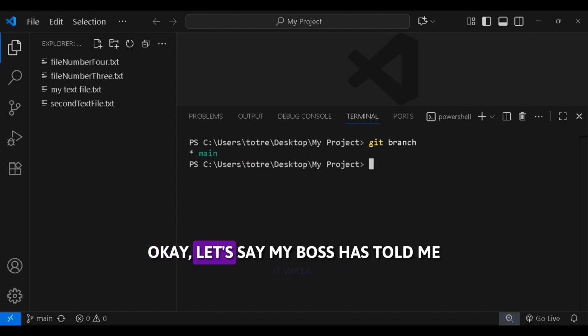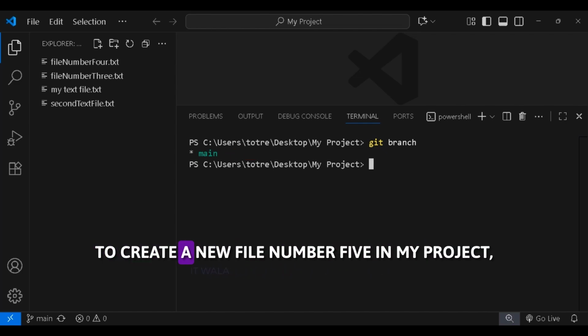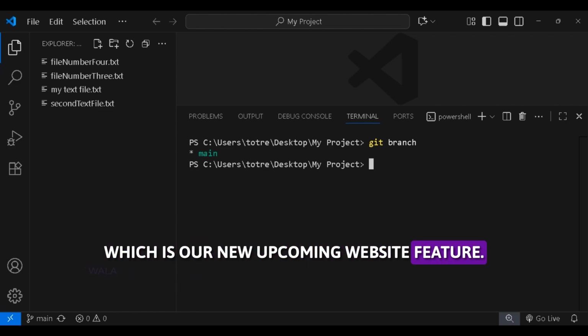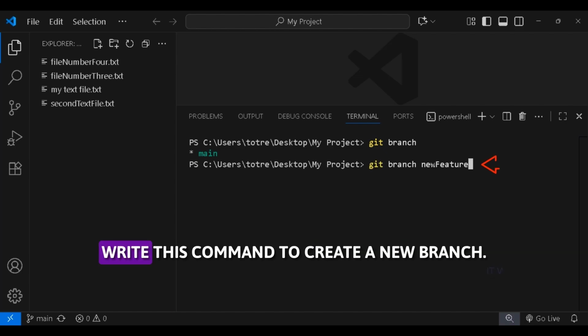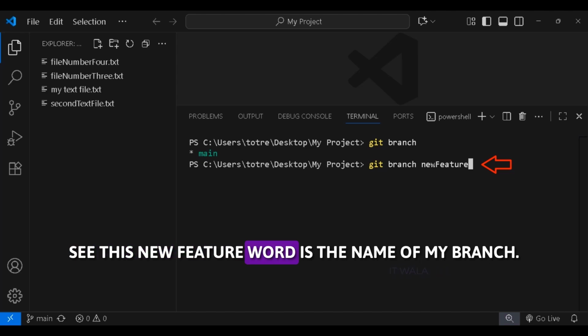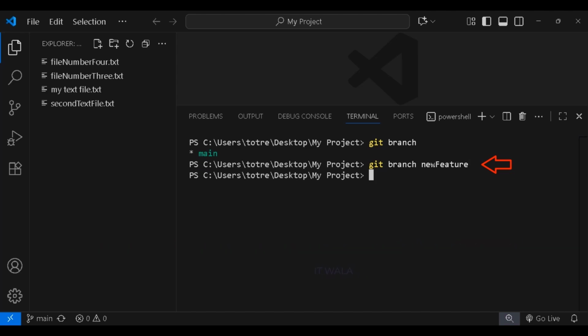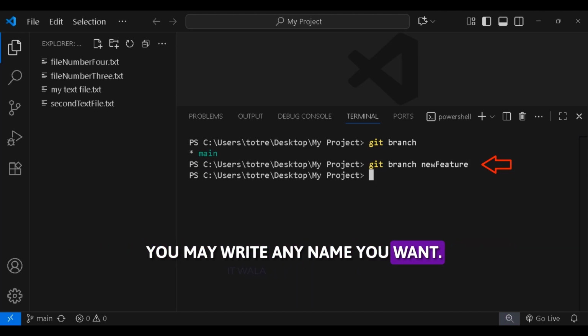Okay. Let's say my boss has told me to create a new file number 5 in my project, which is our new upcoming website feature. So what I will do is, instead of directly working on this main branch, I will create a new branch in Git. Write this command to create a new branch. See, this new feature word is the name of my branch. You may write any name you want.